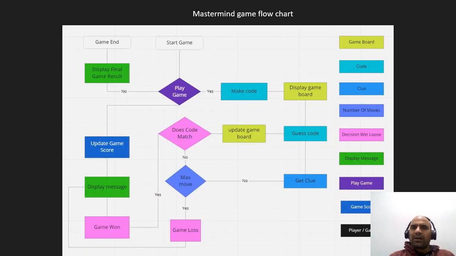Here we have a Mastermind game flowchart. Initially, the player is asked whether he wants to play a game. If he says yes, the code maker creates a code. The game board is displayed. The breaker guesses a code, and the game board is updated with his guessed code. If the code matches, the player is set as the winner.